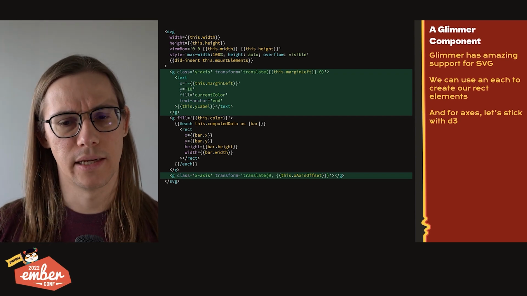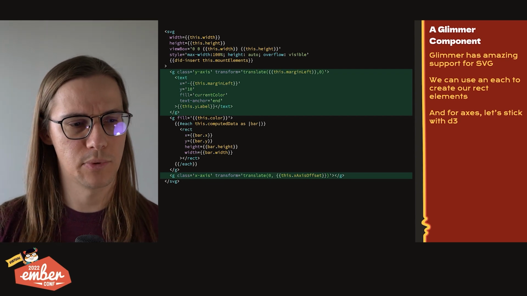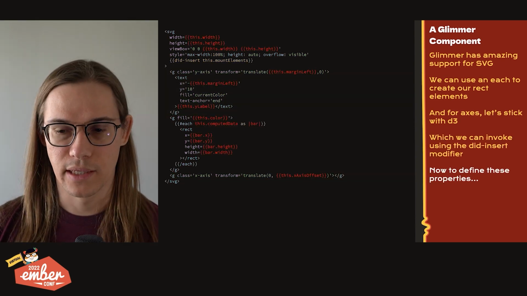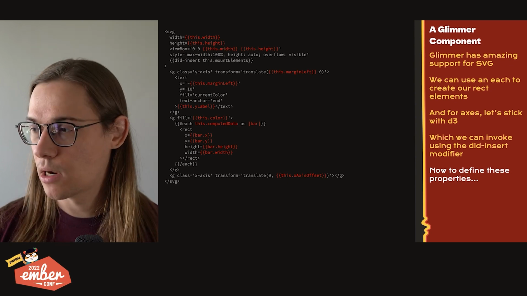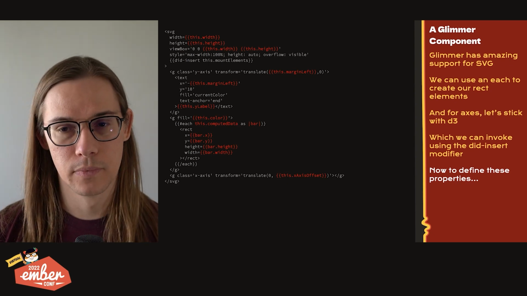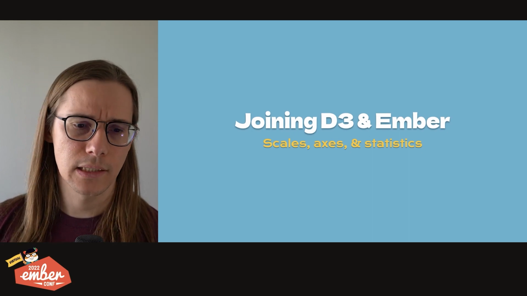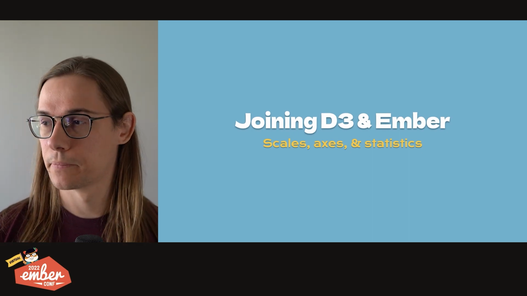Axes are a little more complicated, and D3 already has a solution. So let's just put this in here and hope that we can continue to use D3 for that. And now the only thing that remains is we have to define these properties somewhere. So let's do it. Let's try joining D3 and Ember. We're going to look at scales, axes, and statistics here.